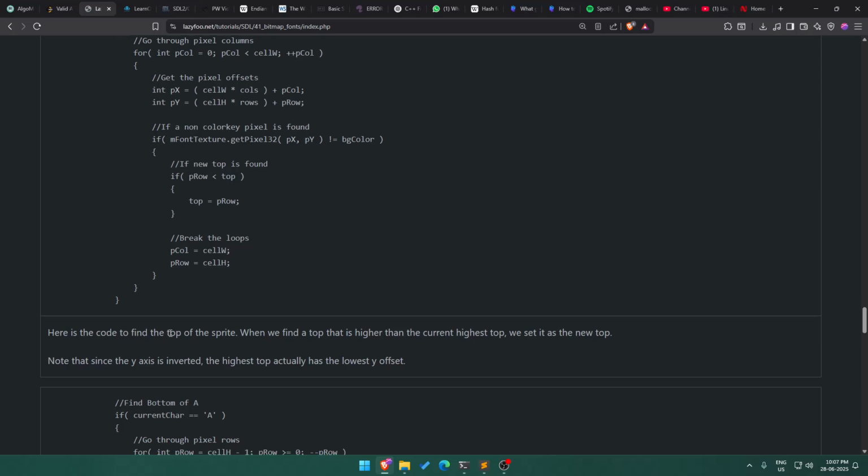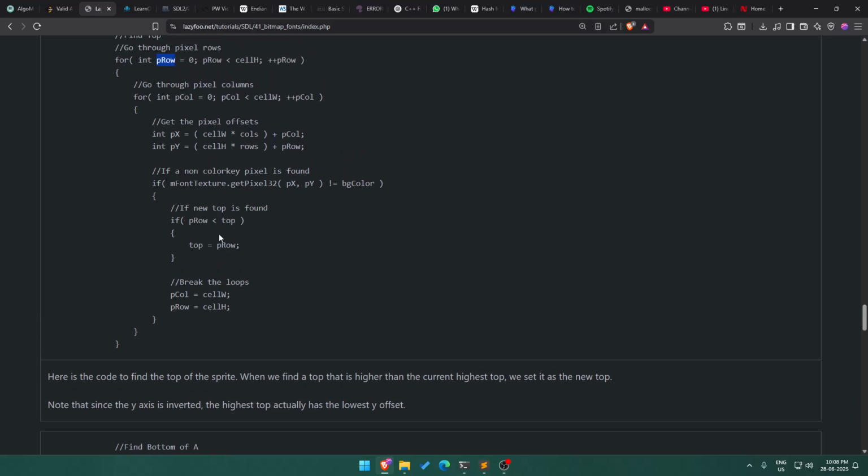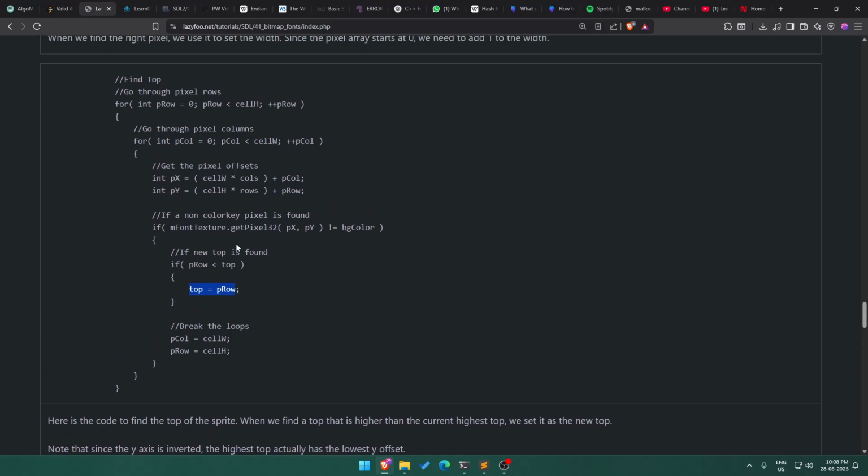Okay, here's the code to find the top of the sprite. Here we find a top that is higher than the current highest top. We set it as the new top. Note, since the y-axis is inverted, the highest top actually has the lowest y offset, yes, obviously. But p row. Okay, so we are declaring top, right, cell height. I don't get this.